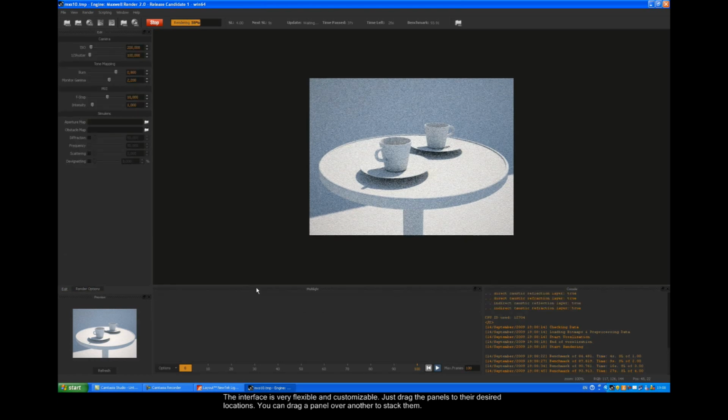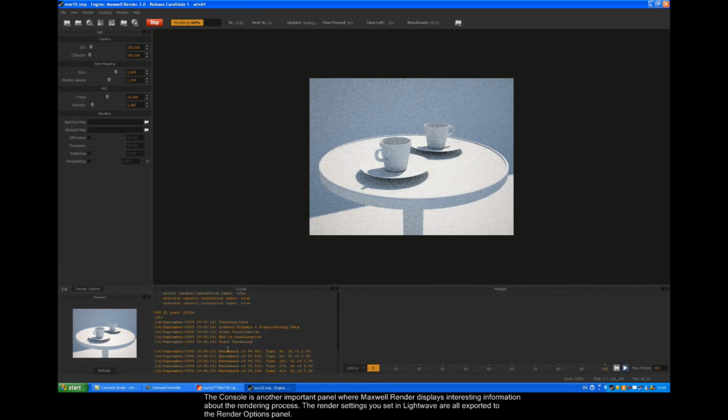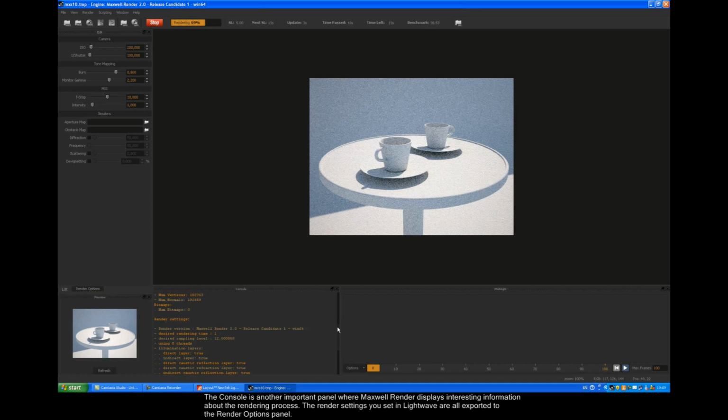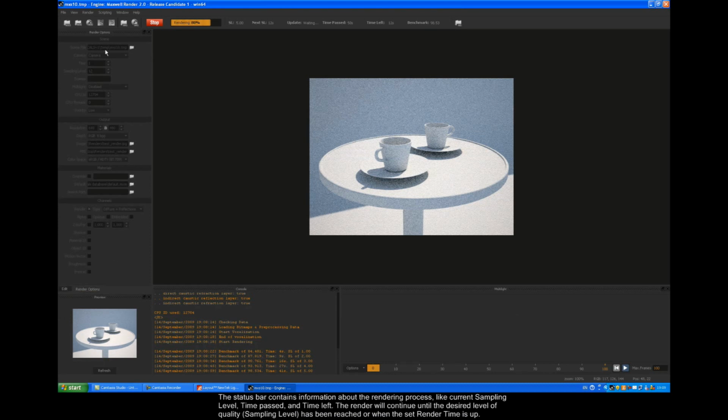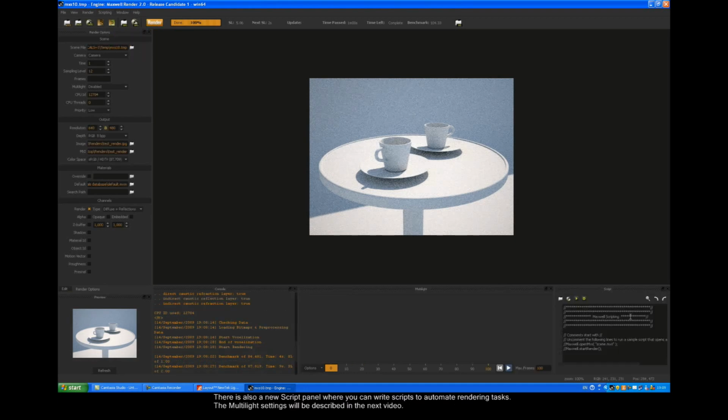The console is another important panel where Maxwell Render displays interesting information about the rendering process. The render settings you set in LightWave are all exported to the Render Options panel. The status bar contains information about the rendering process, like current sampling level, time passed, and time left. The render will continue until the desired level of quality has been reached or when the set render time is up. There is also a new script panel where you can write scripts to automate rendering tasks.